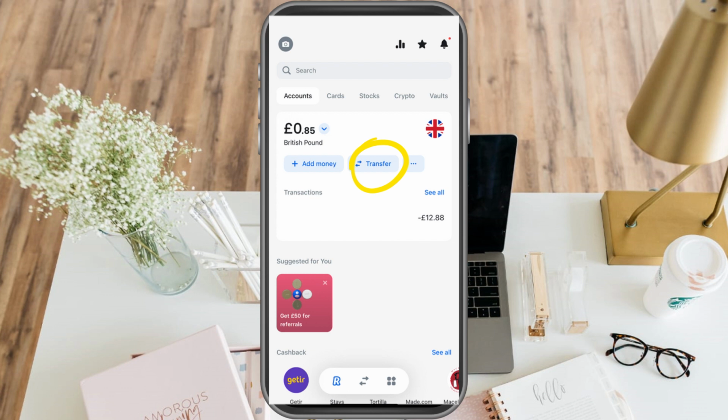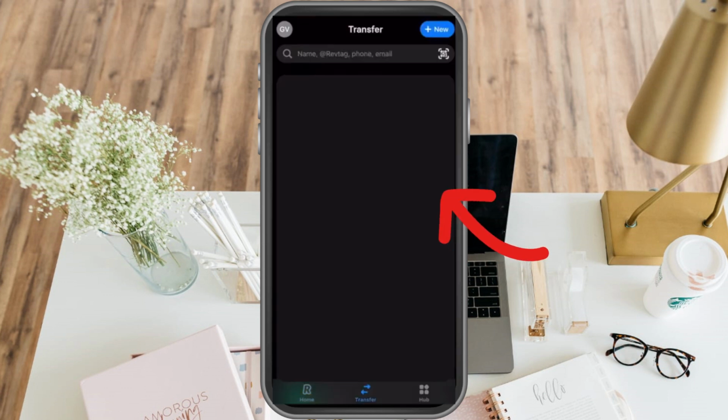And all you have to do is simply look for the option Transfer that is beside Add money. So you tap this one and you will see here your previous transactions or your contacts. Now what you want to do here is simply click New, because you're going to send or transfer money from Revolut to your bank account.